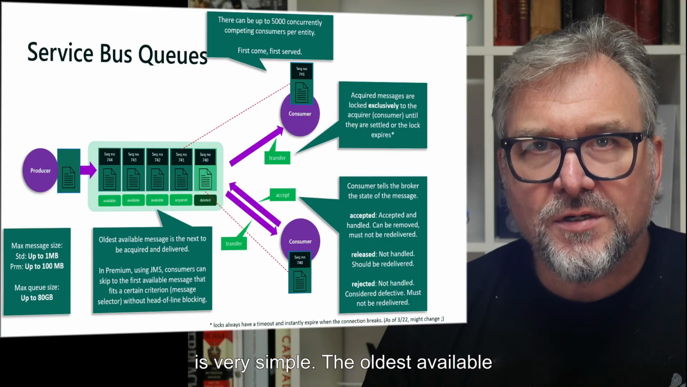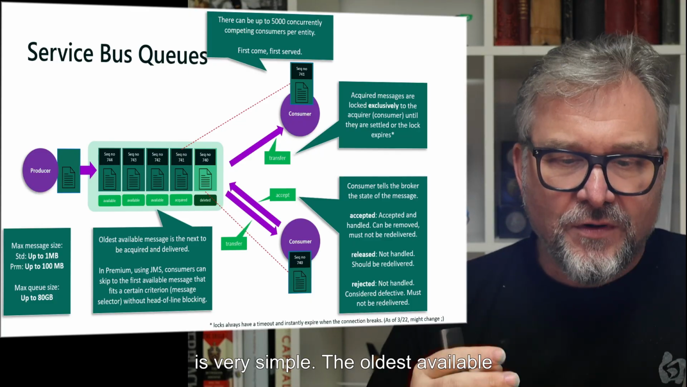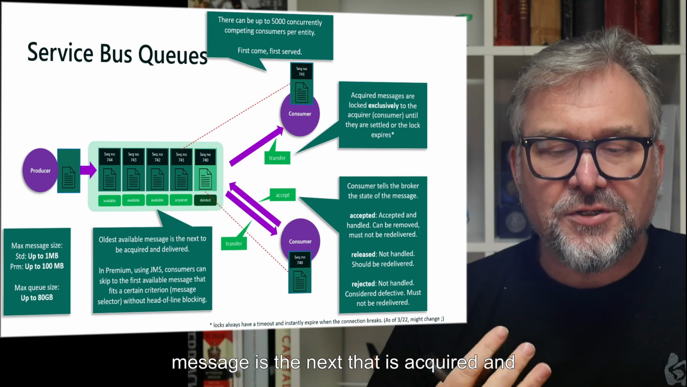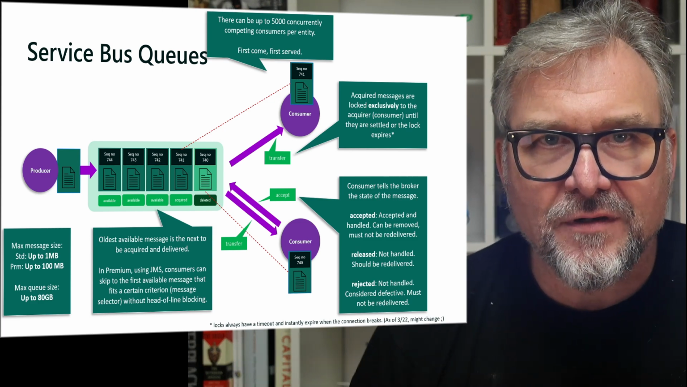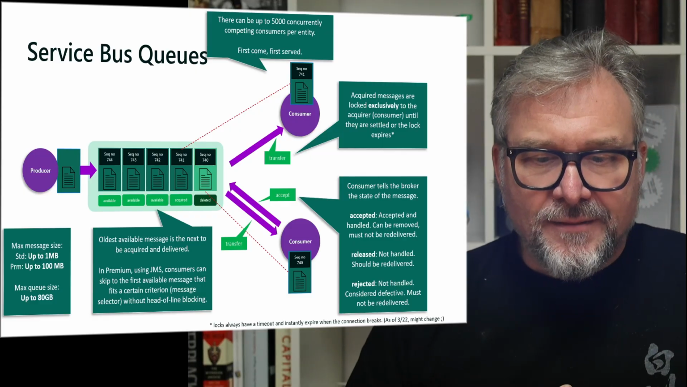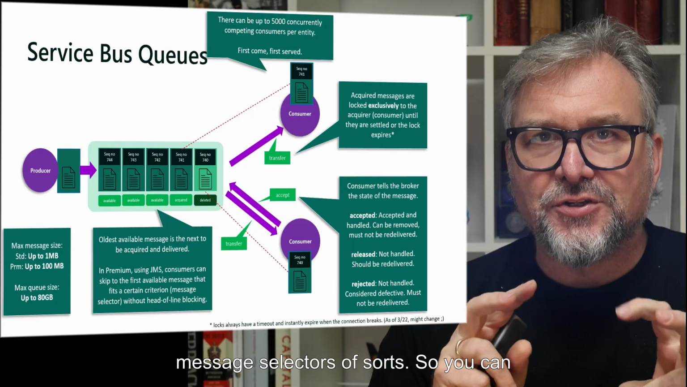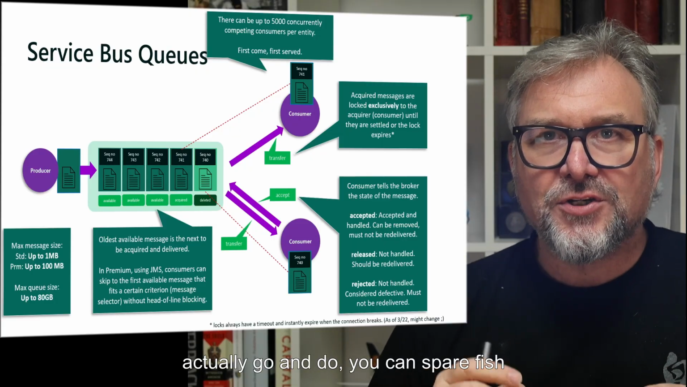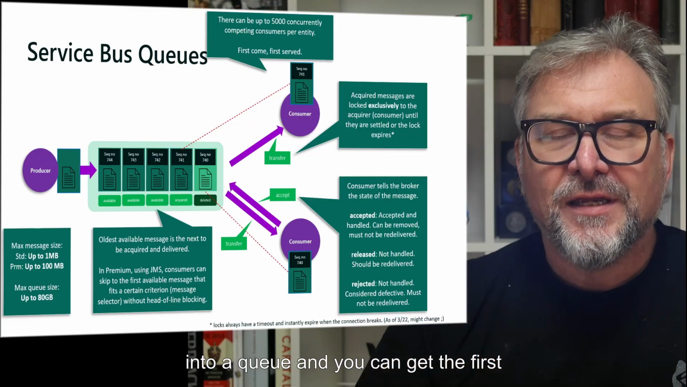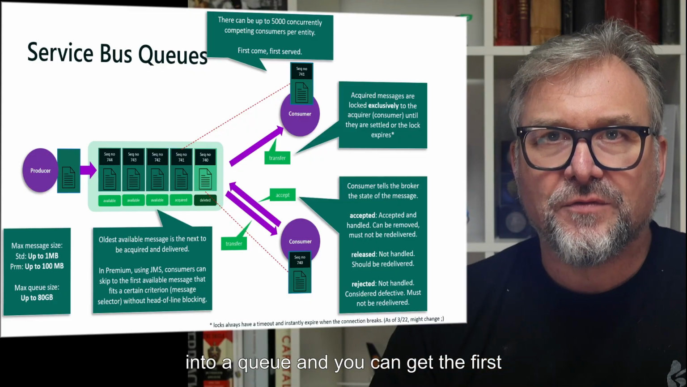The way a queue works is very simple. The oldest available message is the next that is acquired and delivered. There is a way with JMS to have message selectors of sorts. So you can actually spearfish into a queue and get the first available messages.